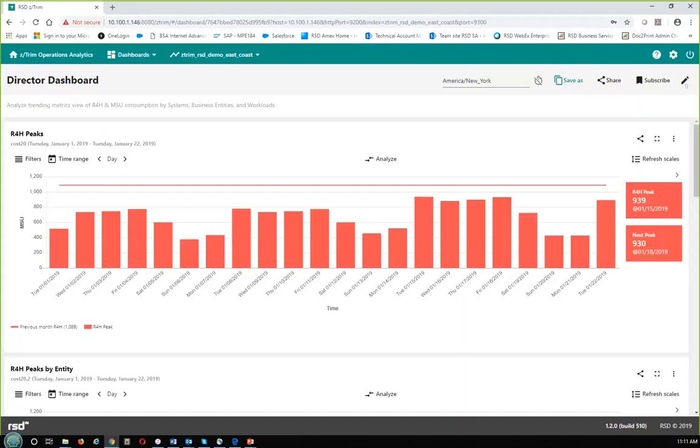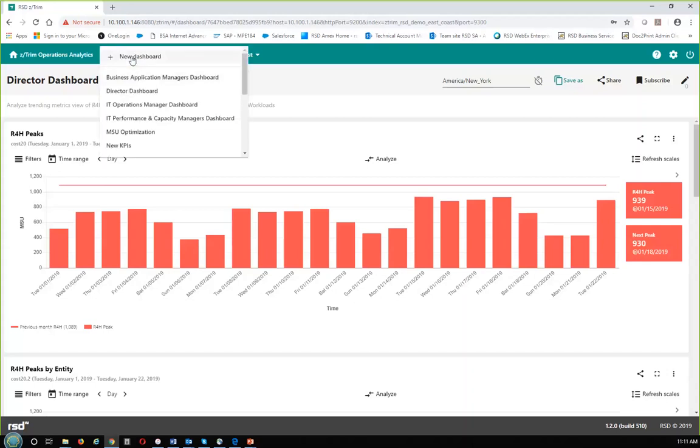Role-based dashboards are provided as an out-of-the-box feature of Z-Trim. They've been available since version 1.1. If we look here on the screen under the dashboards, these first 4 are the ones that are included with the product. We've got the Business Application Manager's dashboard, the Director dashboard, the IT Operations Manager dashboard, and the IT Performance and Capacity Manager's dashboard. For this demo, we're going to be using the first 2. We'll start with the Director dashboard, and then we'll be going to the Business Application Manager's dashboard. Two very different stakeholders, but very good for this demo. Gives you an appreciation for the customization of the product.